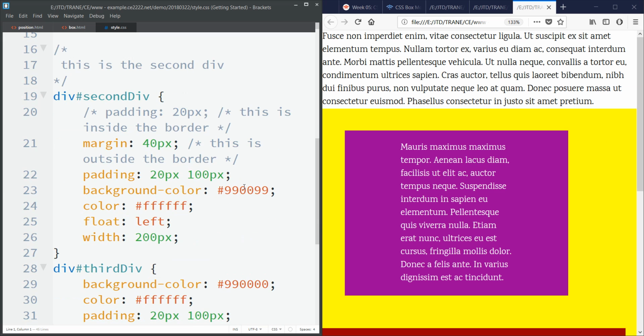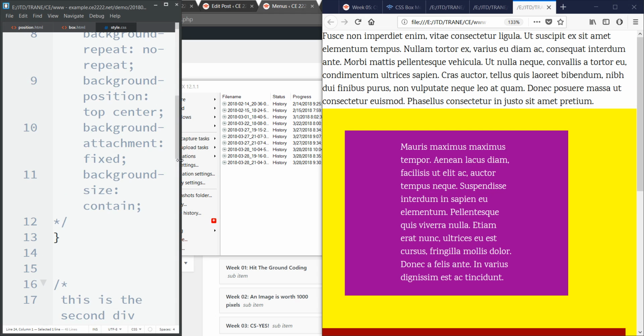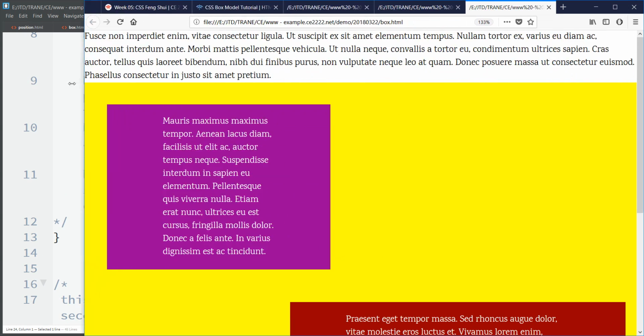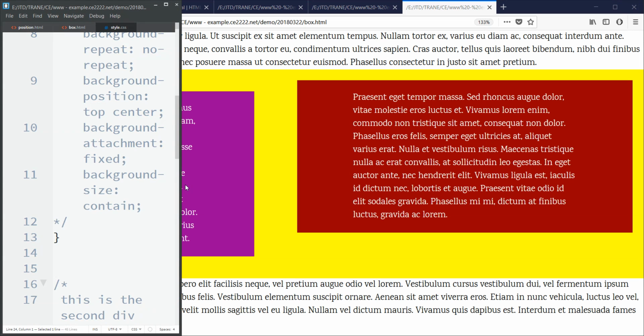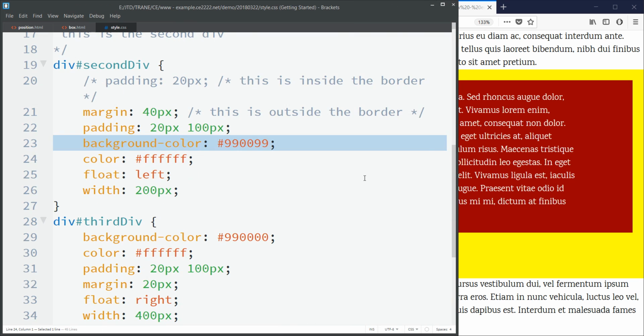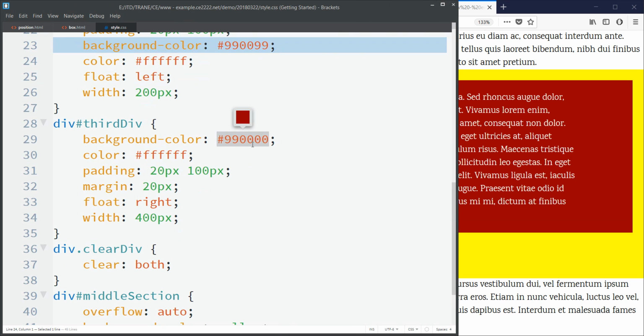We have this purple background color on it, and it is floating to the left, and because we have a float on it, and because we have a specific width on it, that means it's going to be horizontally aligned with the third div that we have here on the right. The third div, we have this red background color on it.